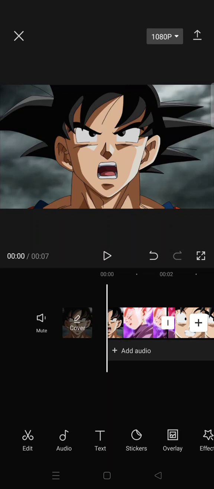So in this video I'm going to show you how you can easily add keyframes to the video effects in CapCut. In case you didn't know, now we can add keyframes in CapCut, so we can adjust the effects to our own liking, and here's how to do it.